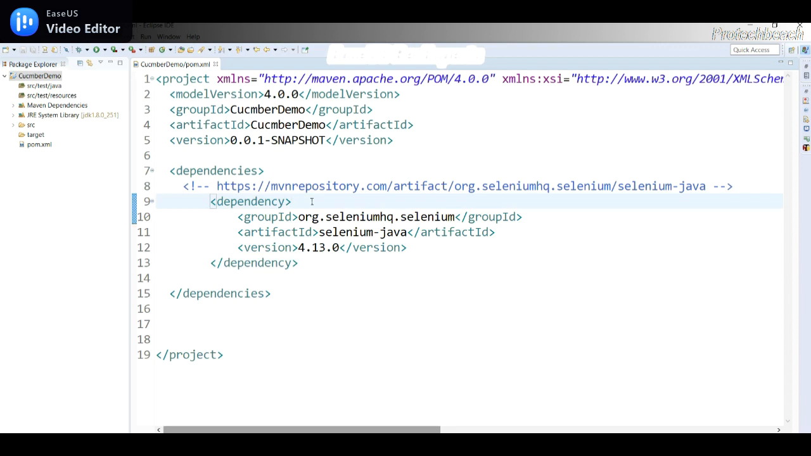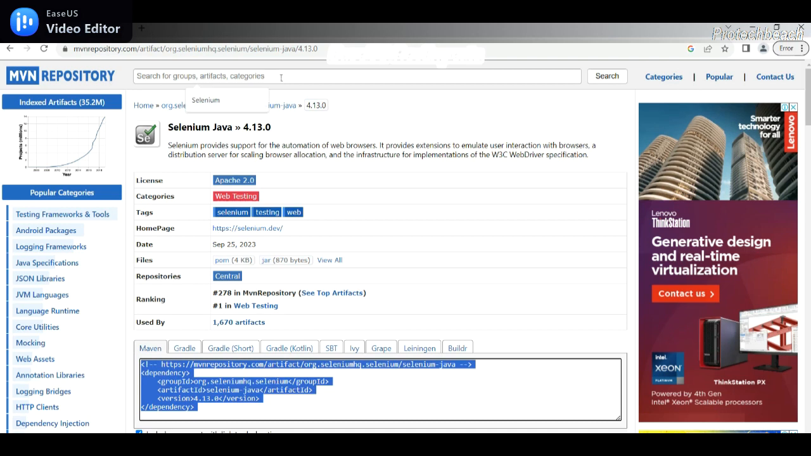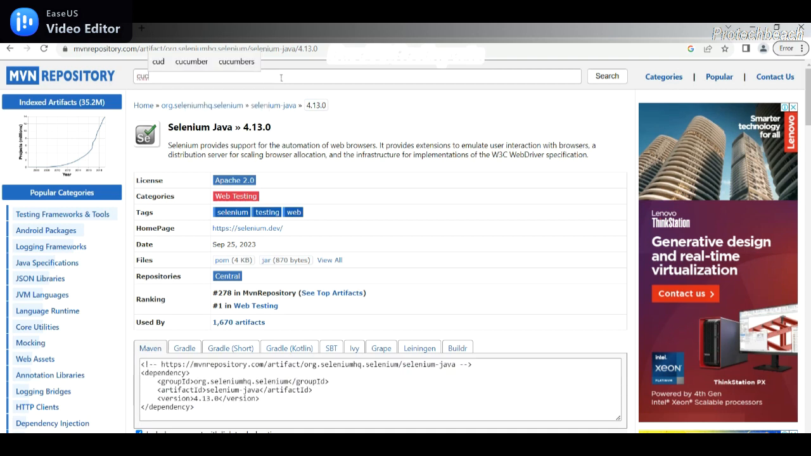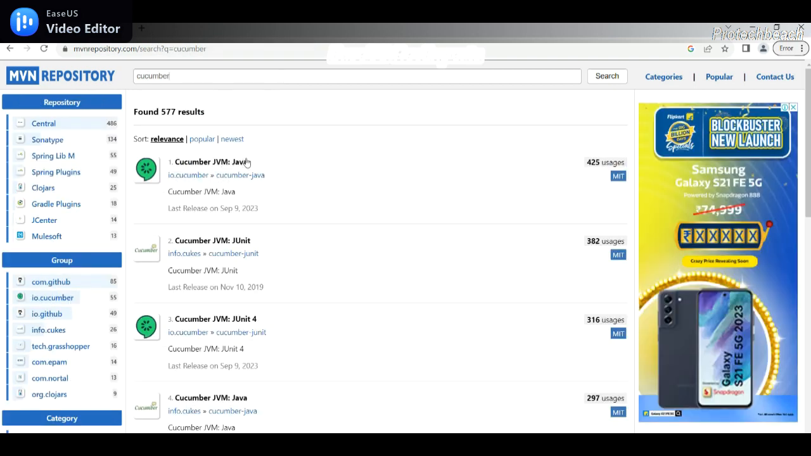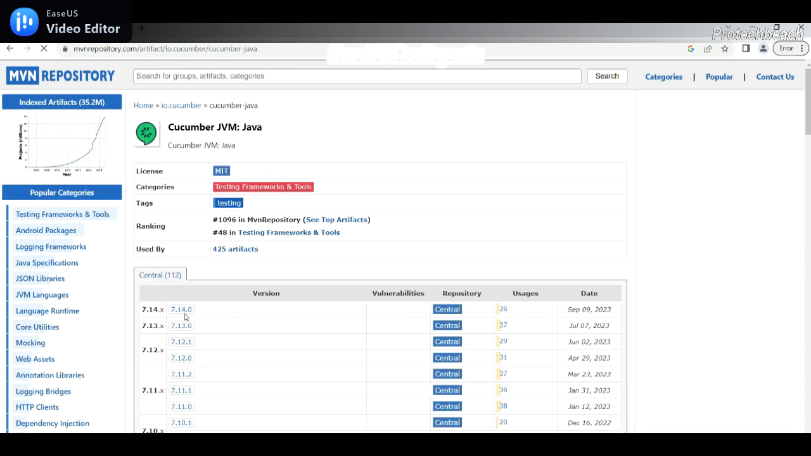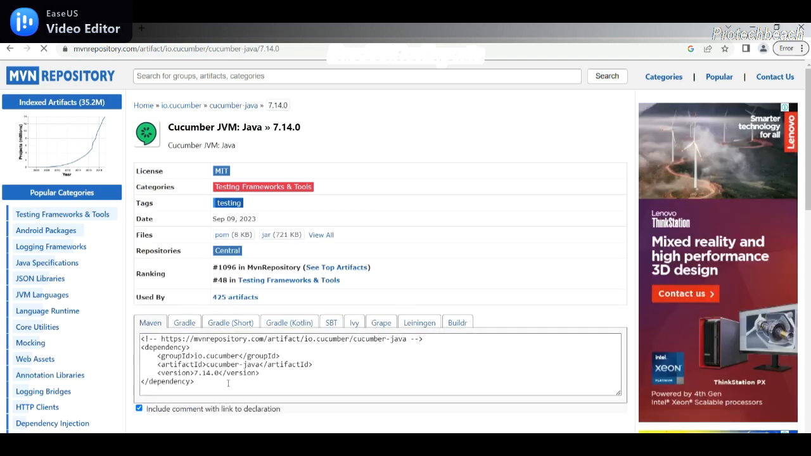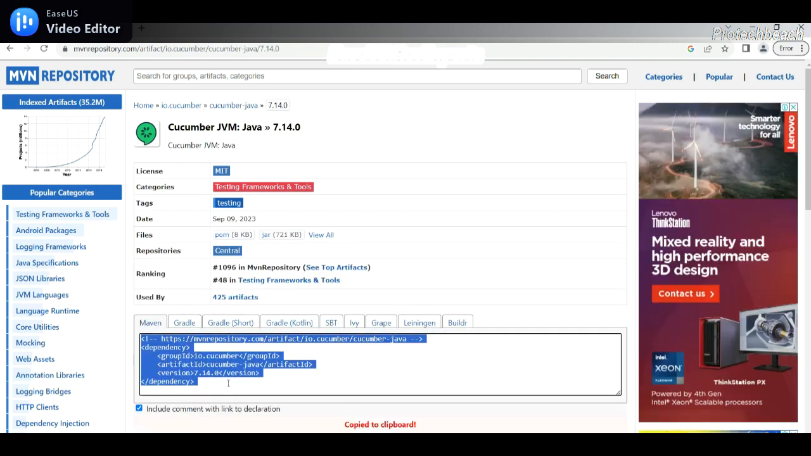Right now I have added Selenium. As we are concentrating on Cucumber, I want Cucumber related jar files, right? So let me go to the same place, Maven repository, just type Cucumber and enter. You can see Cucumber Java. As we are concentrating on this, I need Cucumber JVM Java. Take the latest version. Now 7.14 is the latest version. Click on that.